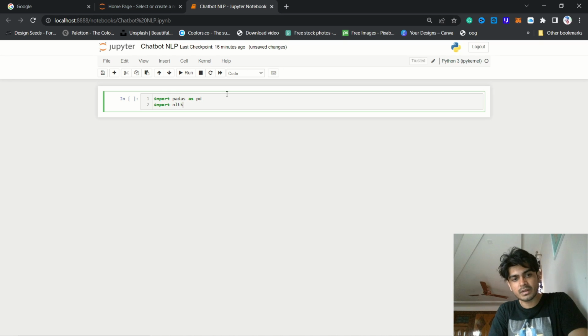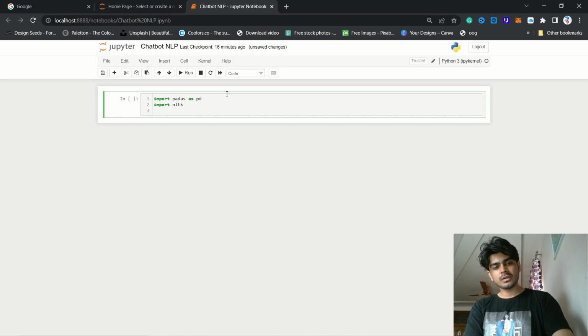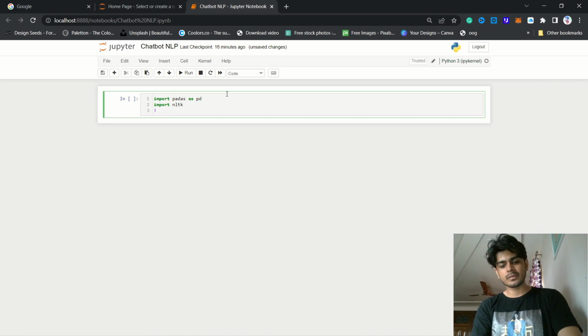There is a possibility that when you import NLTK you will get an error. So before importing NLTK, make sure that you have installed the NLTK package in your Jupyter notebook. To install a package in your Jupyter notebook, all you have to do is !pip install nltk, and it should do the job. But I already have NLTK in my Jupyter notebook, so I will not do this. So we will import NLTK.